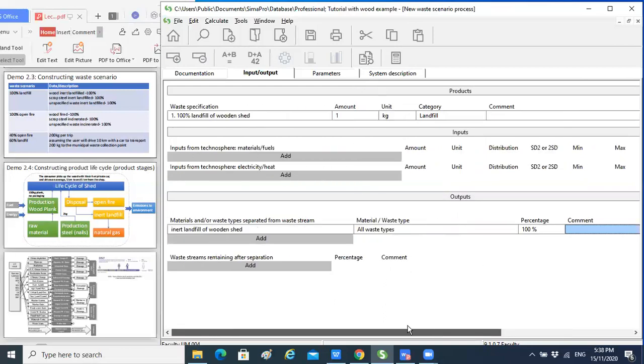Okay, so this is 100% of inert wood, we call it landfill of wooden shade. Okay, so the second thing is the waste stream remaining after separation. Normally we don't consider any other separation because when it is disposed, everything is disposed. There's no more separation in it. So in this case, we just finish and then we just put like that.